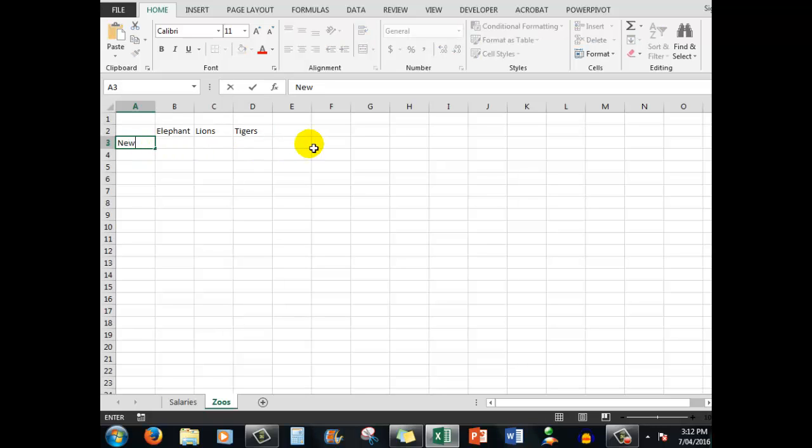So we'll say the first zoo is New York. Enter takes me down. The second zoo is Sydney. And the last one we'll say is Amsterdam. There we go. Now, notice that because there was no data in B5, this cell here, the word Amsterdam moved across into that particular cell. There was nothing to stop the word from progressing into the next cell. But we'll see how we can solve that problem very shortly.